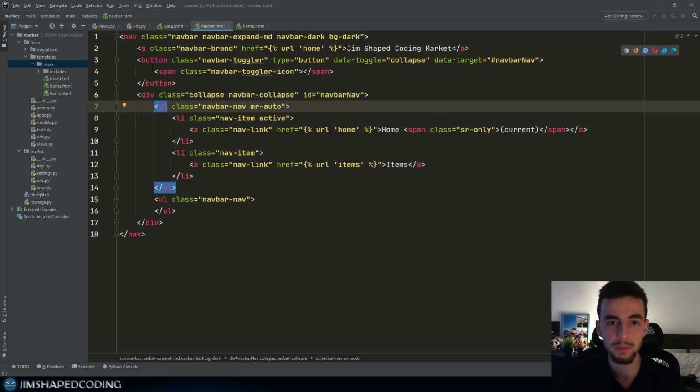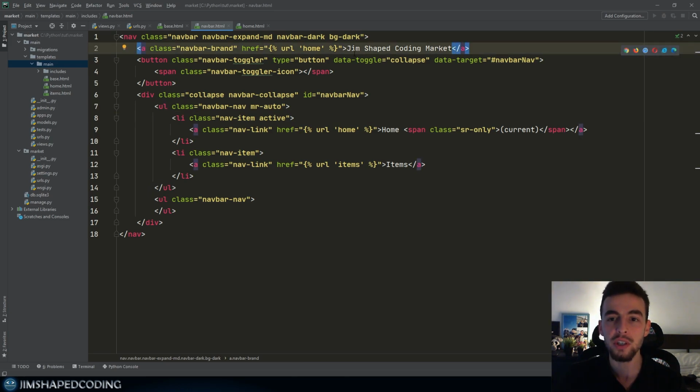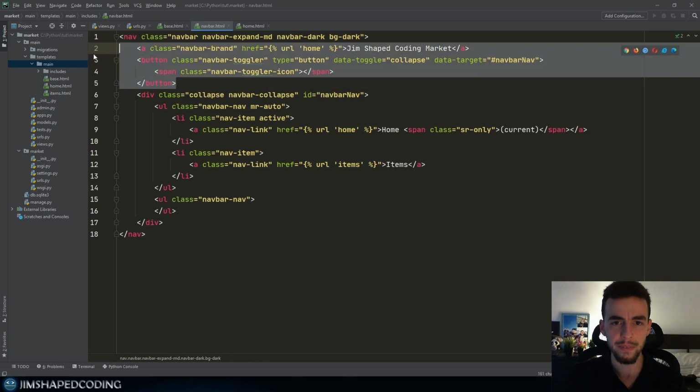And for example, one of them will be an A tag, which is including the text of gym shaped coding market, and you can already see that it points to a URL which is called home. So this is okay with me because it makes sense that when you press the logo of your page, it redirects you to the home of your page. So it kind of makes sense. And this is what is going on over there, okay?